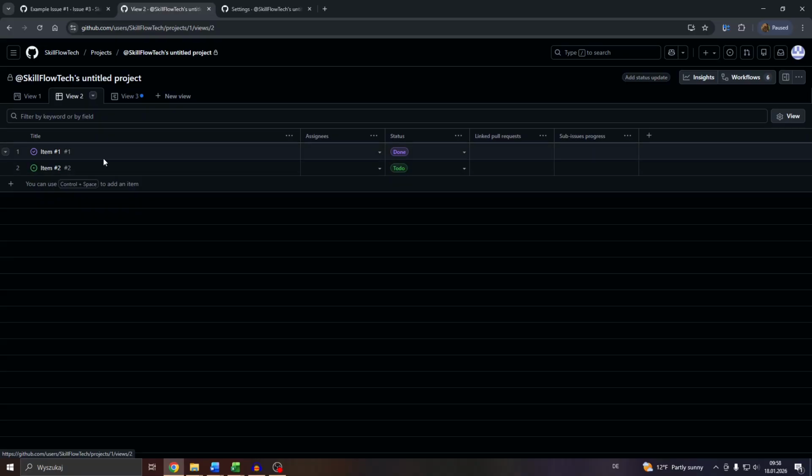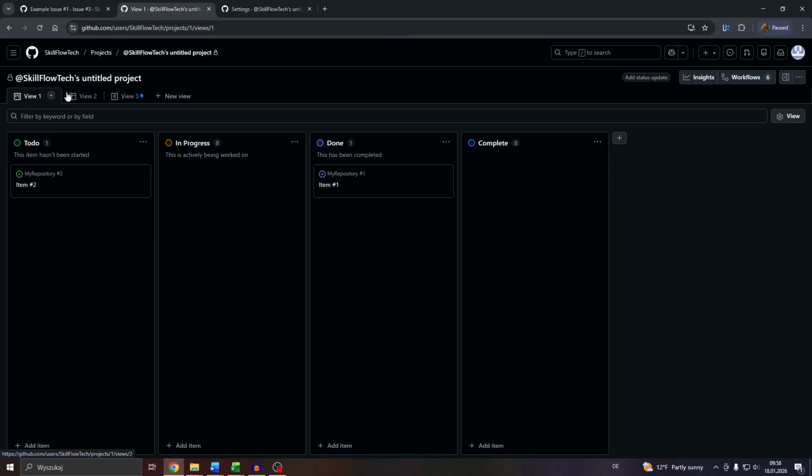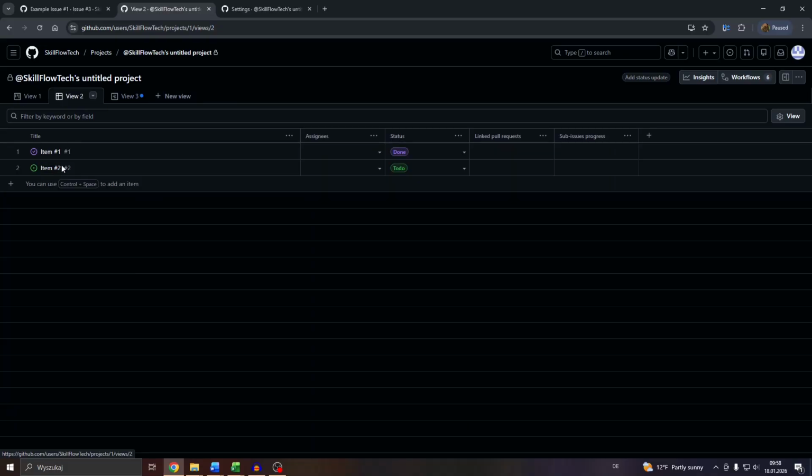So navigate to your repositories project and select a view here, like for example, the table or board view. Let me go with the table view or list view here. So you can apply these filters to specific fields and columns, like the given issue status, or pull requests, and so on and so forth.